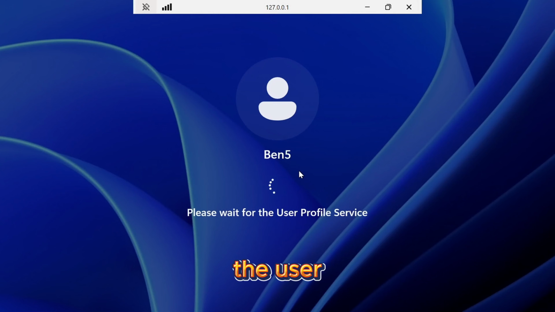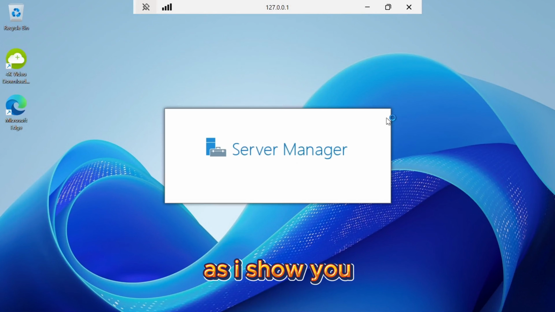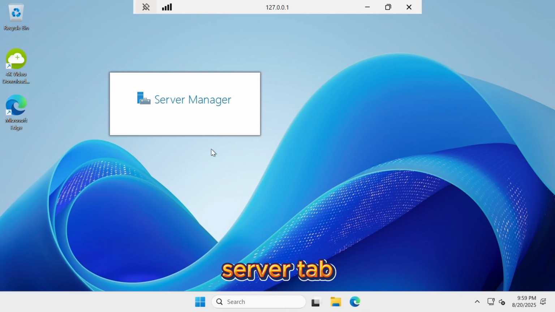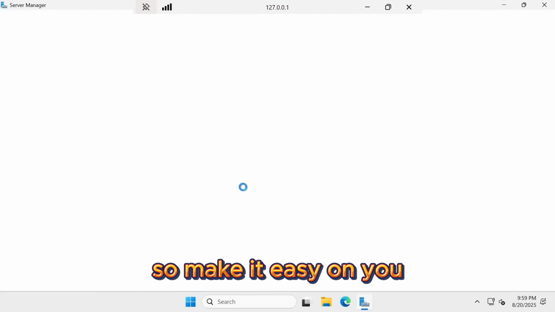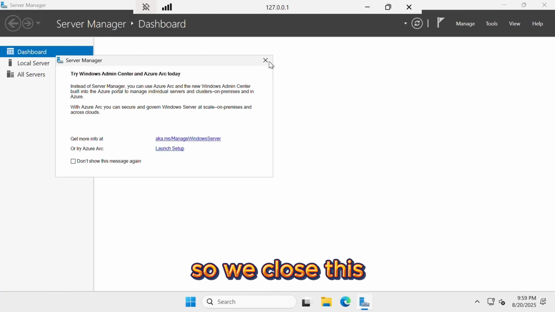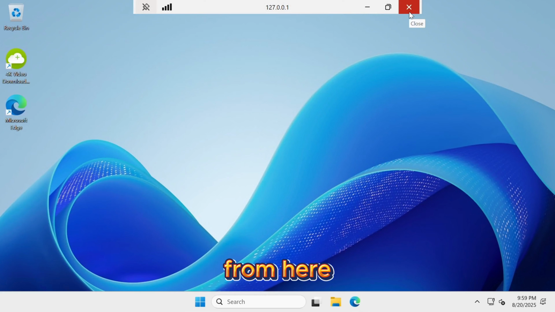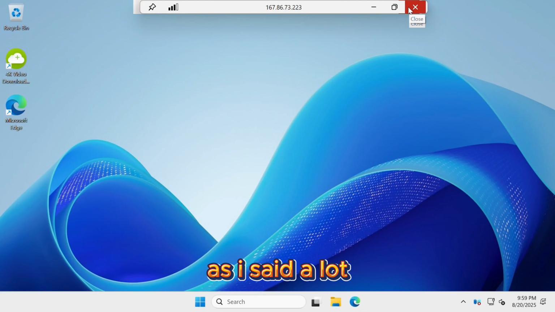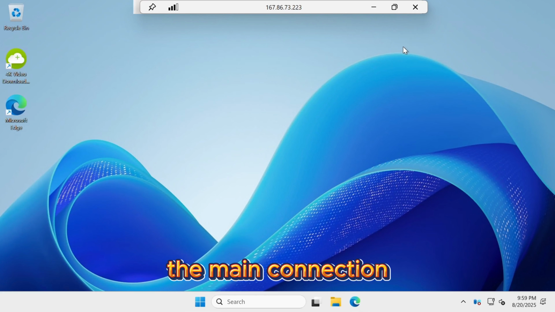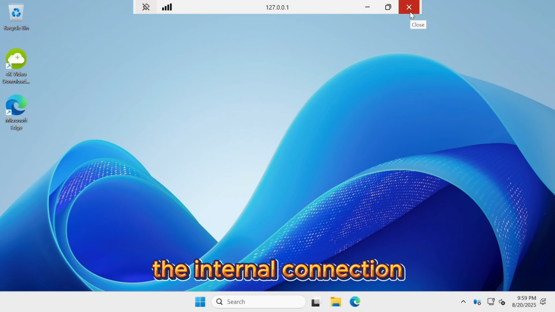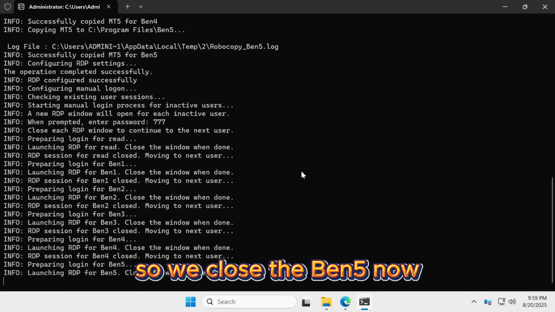creating the user profile for Ben 5. As I show you, now you only have to close the server tab, the server manager tab, and other tabs. We just want to close it, to make it easy on you. So we close this and this, then we close the connection from here. Don't move the cursor above, as I said. We don't want to close the main connection, we just want to close the internal connection. So we close Ben 5 now.